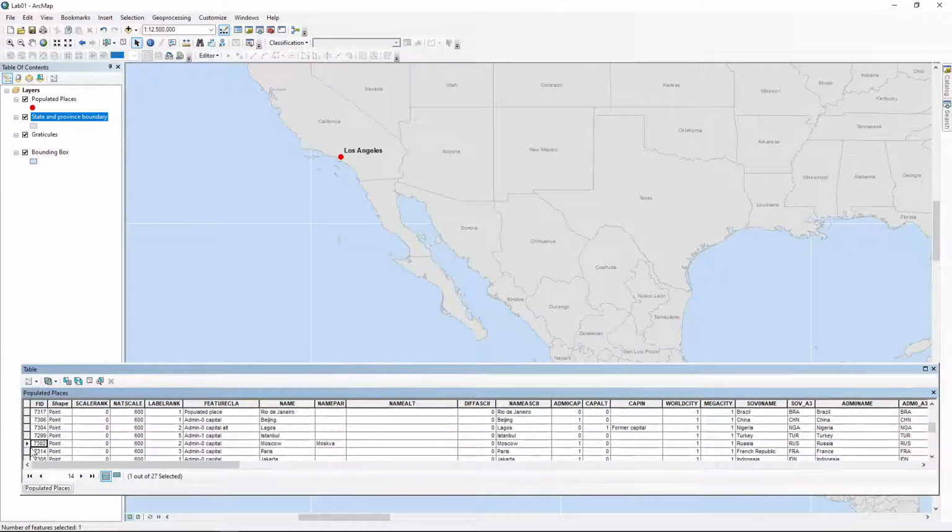I'm going to press and hold shift. We're going to click this, and those 14 records are highlighted. It even says right here, 14 out of 27 are selected. So these are all selected.